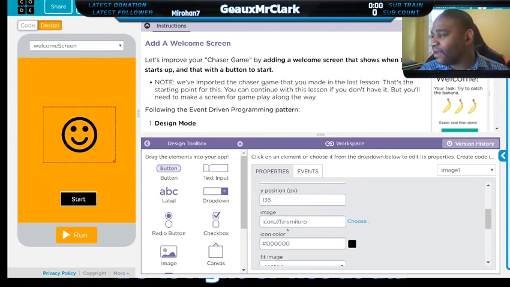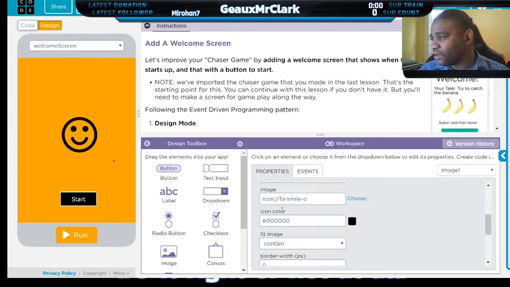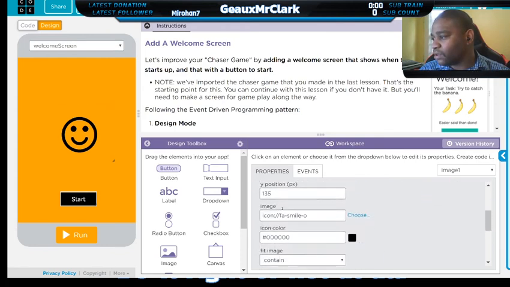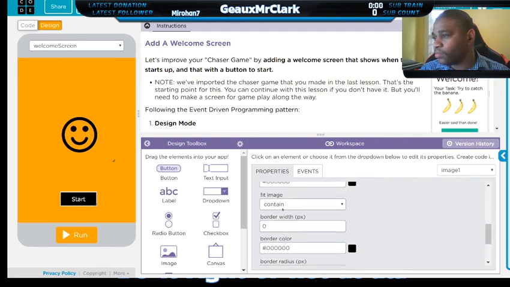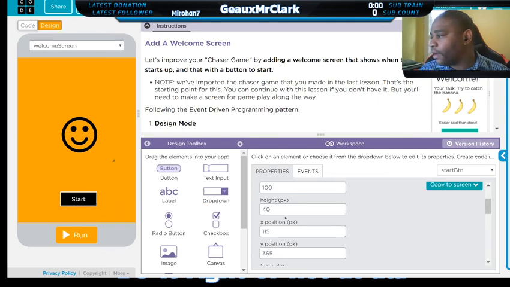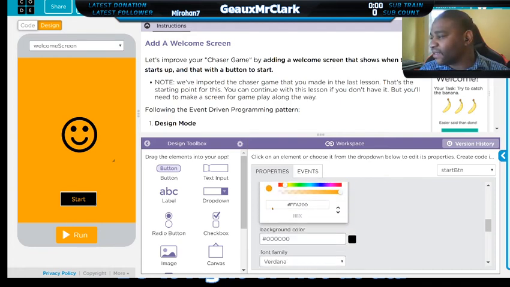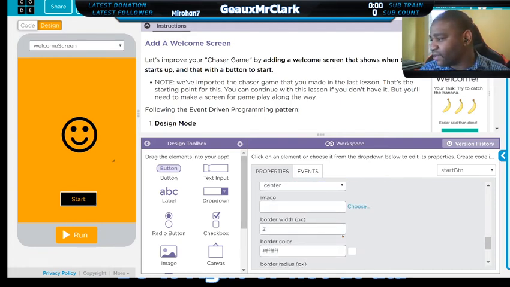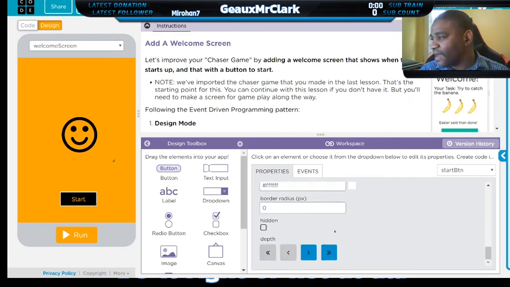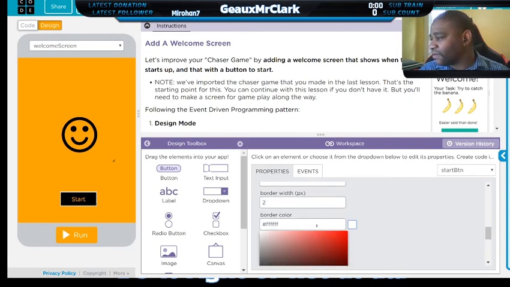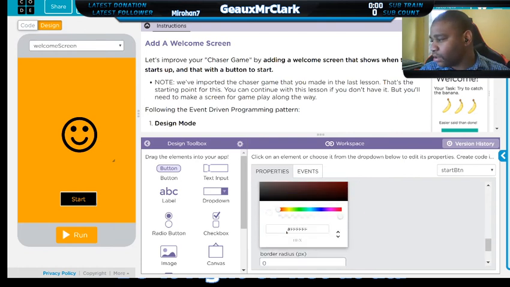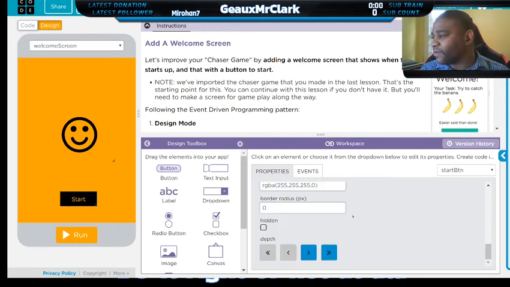Ooh, Halloweeny. Text color. What's text color? Icon color. Text color. Here we go. Cool. We're Halloweenies. Background color is fine. Why does it have a border color? Oh, that border color should not be white. Let's just make it transparent. Right, there we go. No border color.